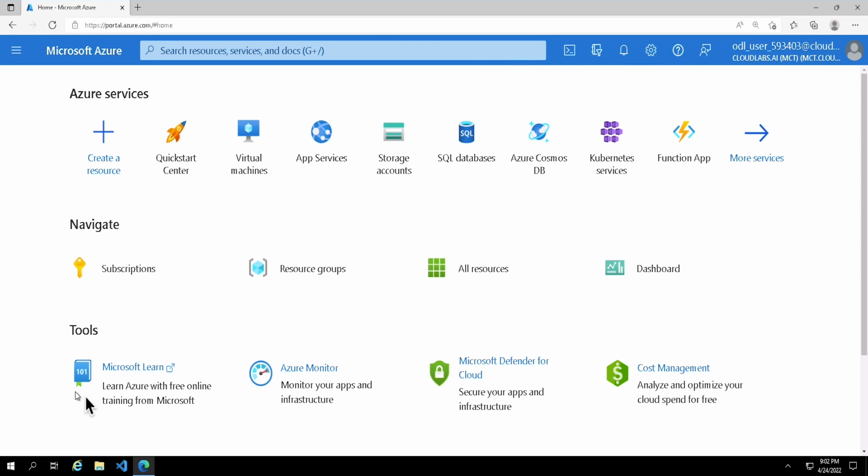I'm on my Azure portal. This is where you would be able to perform all of the tasks that I'm going to mention in this hands-on lab exercise. If you're a beginner and you don't know anything about this Azure portal, please watch my Azure Fundamentals course where I explain all of these things in detail.